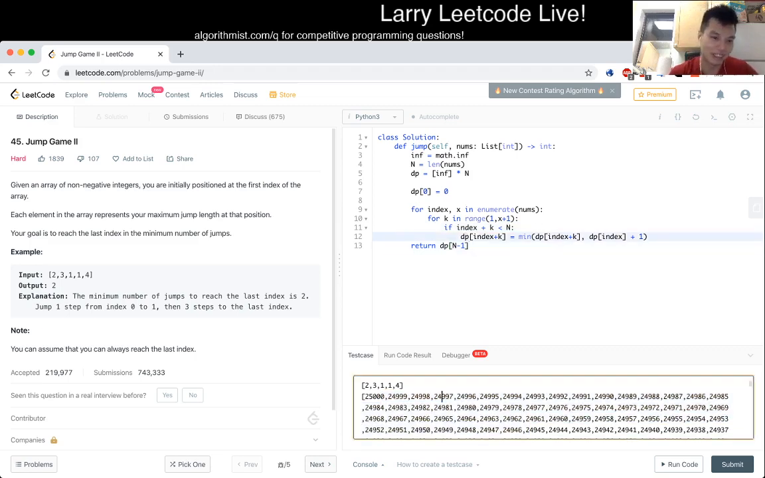And unfortunately, they don't tell you the input size, so I just have to guess. But now we have to think about a smarter way to think about this. Clearly, we have to do a little bit better.